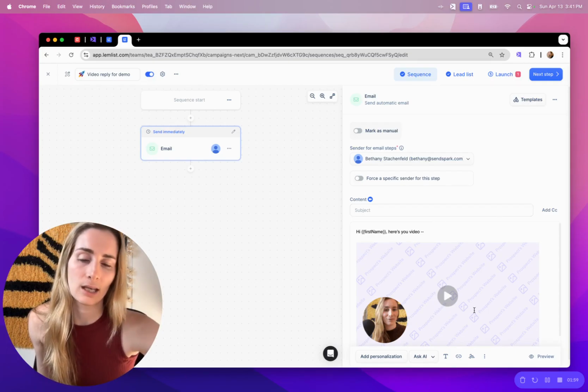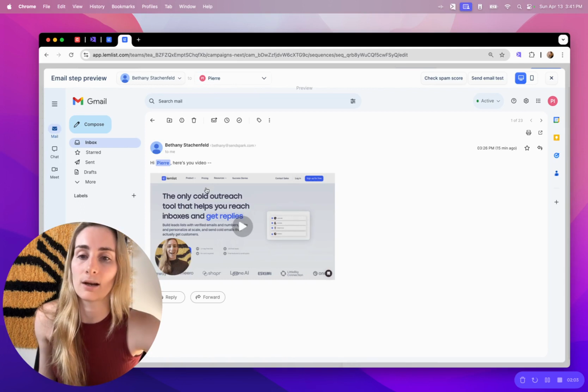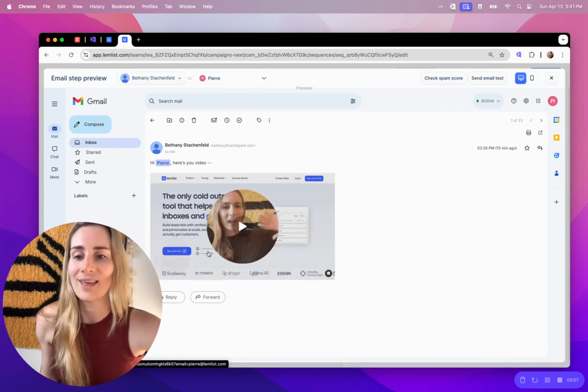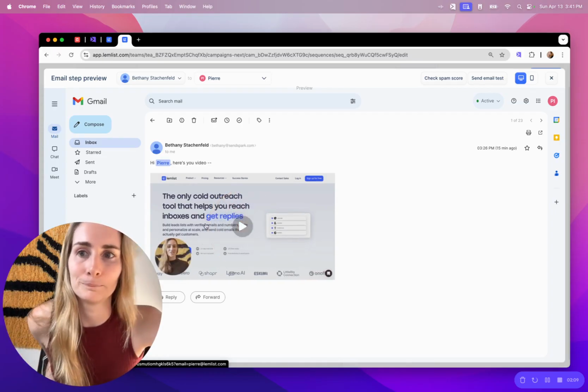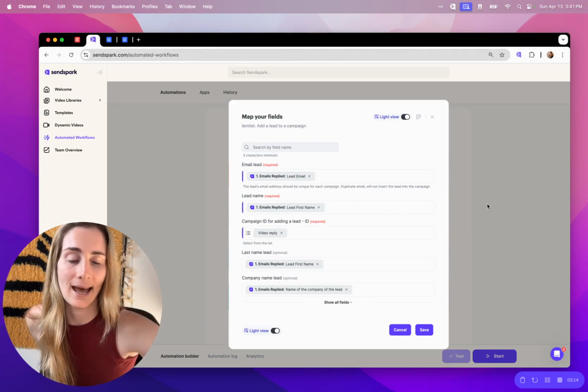So you can see this is the generic version, but if we were to preview this for a contact like Pierre, some of the campaign, they're actually going to see us recording over the website because we got that website URL and it says, hey, Pierre with AI. Okay, so this is how the campaign works at a high level.